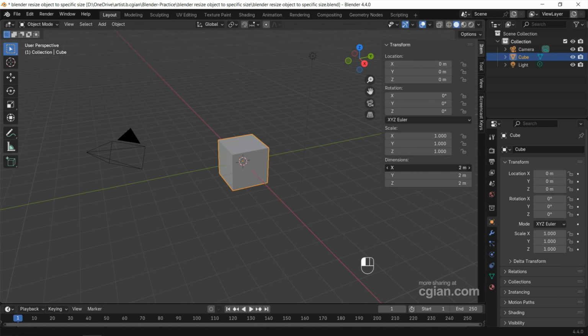We can click and drag to change the size in X, Y, and Z. Or we can type the value. For example, I type 3.05 meters to change the dimension to a specific size.